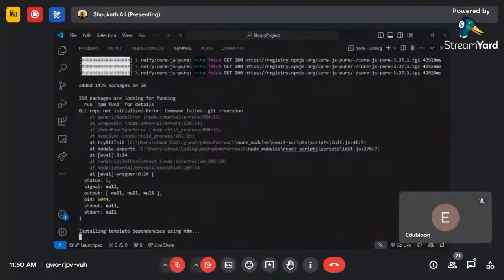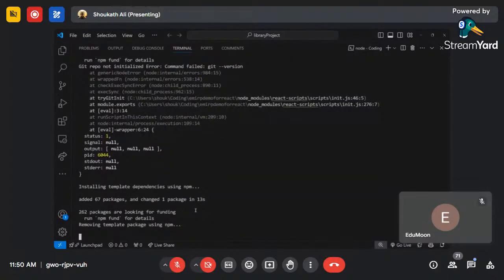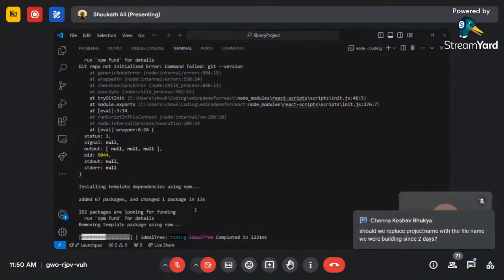Okay, so it is kind of done on my machine. Okay, still installing template dependency. When you run this command for the first time, it might take a lot of time, but the second time you run it will be comparatively quicker because these packages will already be installed into your global settings, so it's fine.